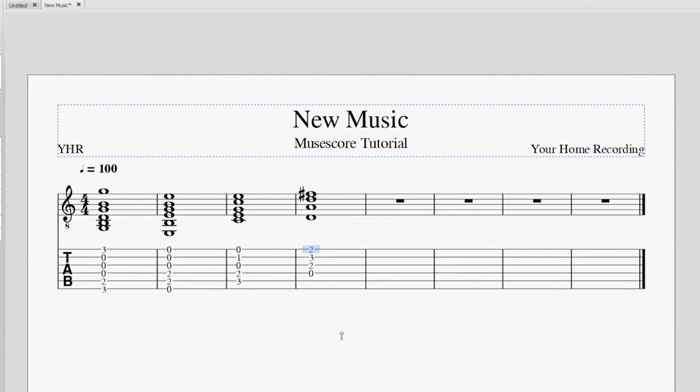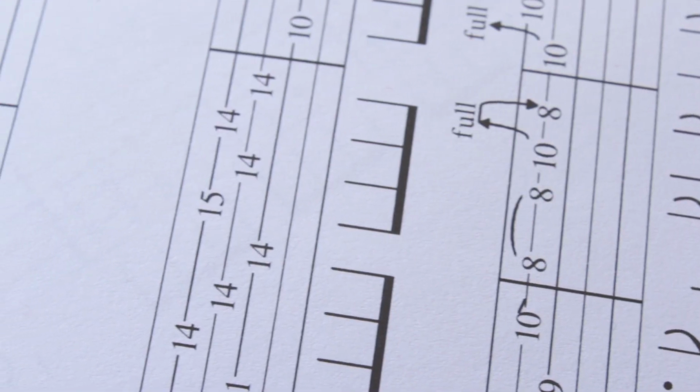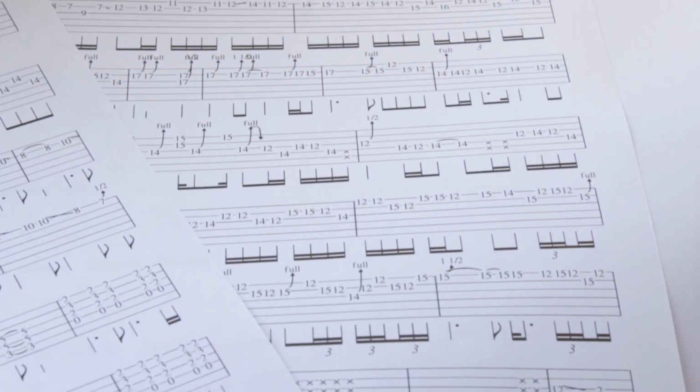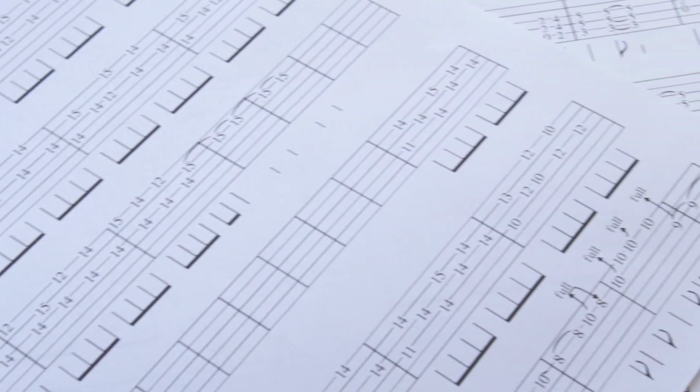Hey guys, in this tutorial we're going to cover how to create guitar tabs in Musescore. Musescore is a free program for music notation, and if you're not familiar with it, we recommend checking out our previous video on the topic first.